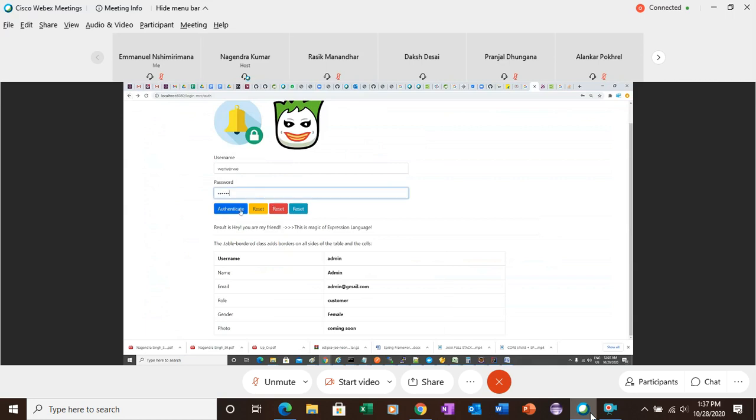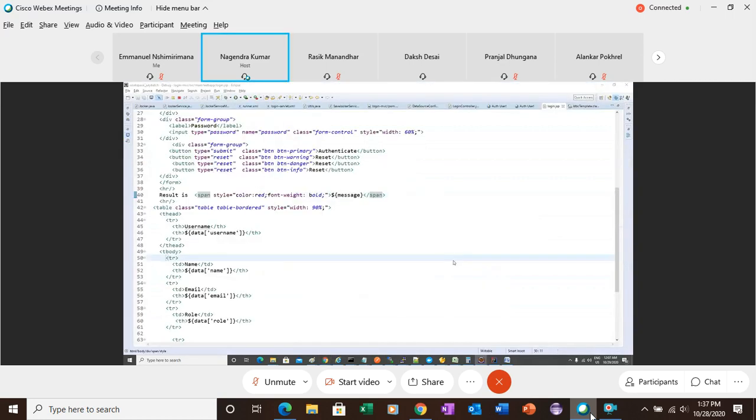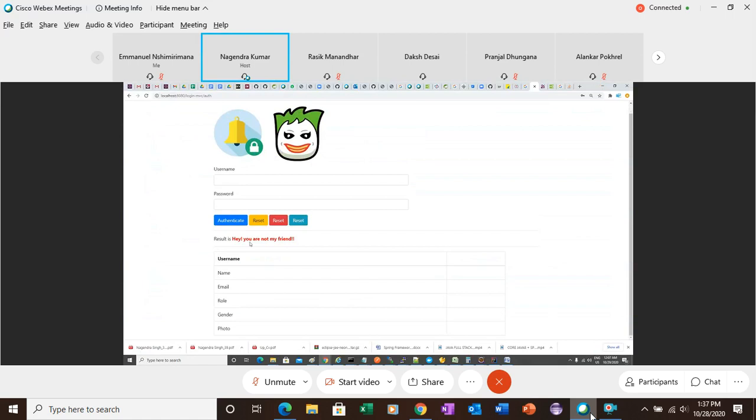The username password is incorrect, right? You see? But if you enter admin and pass, what will it give you? The correct data. So guys, this is a very nice example.